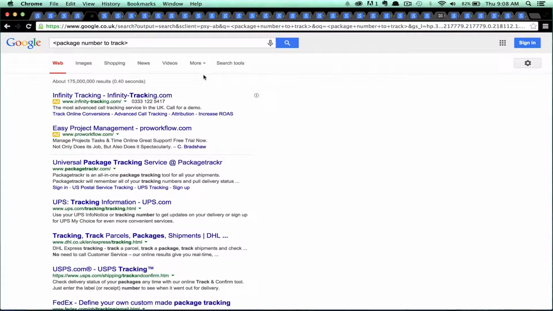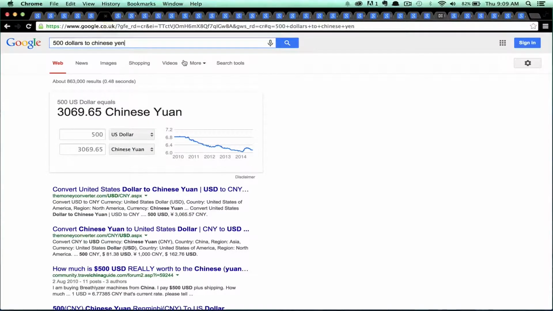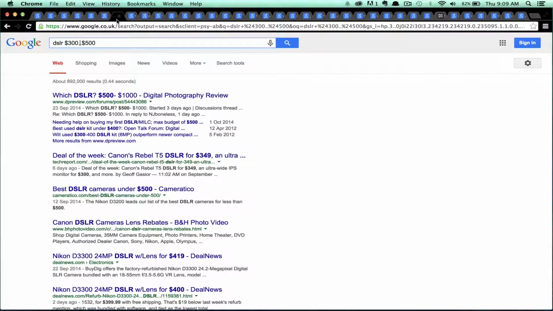Well, you can also search for your package. If you have sent something from UPS or anything like that, you can track your package. Just type the number and it will tell you what's going on with it. You can also convert currencies or any measure like degrees or weight, and you can also get a chart for the currencies.